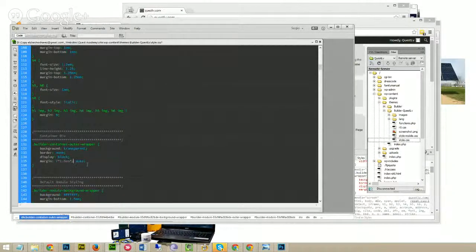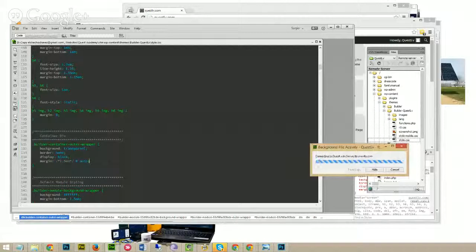So that's usual CSS, margin auto centers things. So I'm gonna make it 0 on the top and 0 on the bottom, and then comment out that 1.5 in case I need it in the future, which I don't think so, but I still do it. Upload the file.